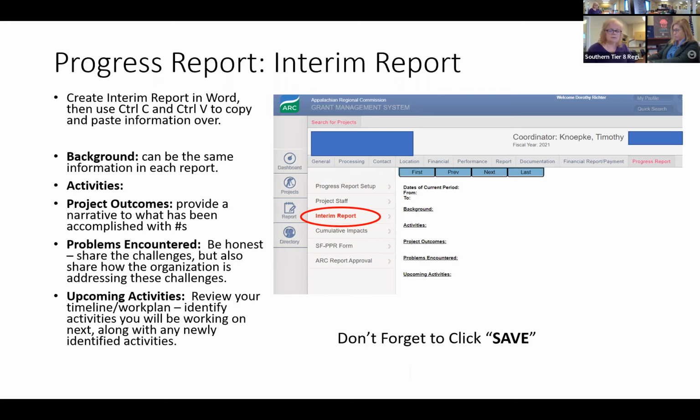Background. This can be the same information each time unless you've had a major change to your project. It's up to you if you choose to use it, but I keep the same background information for the report throughout the entire program because it really is the background of the project. This is what we intend to do with it. I'm not changing that up report to report. This is what we want to do with this project.